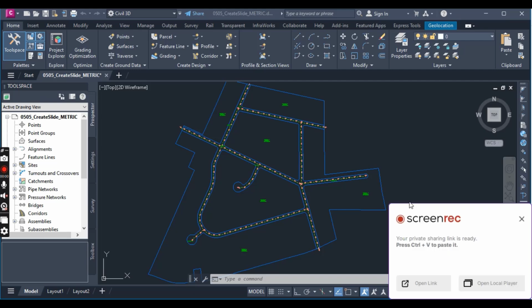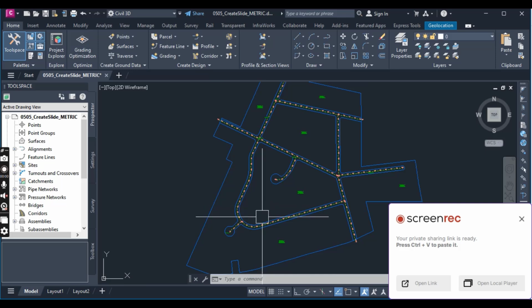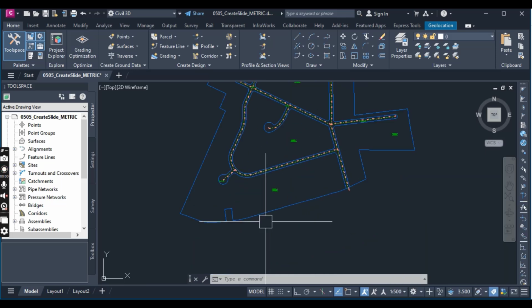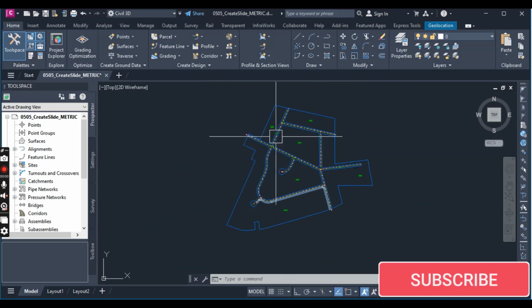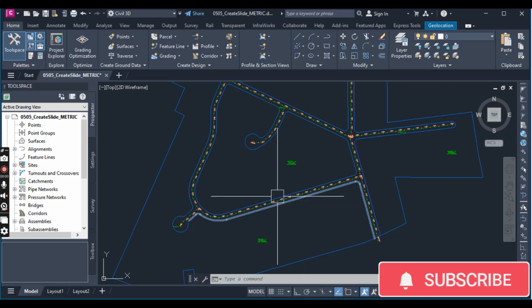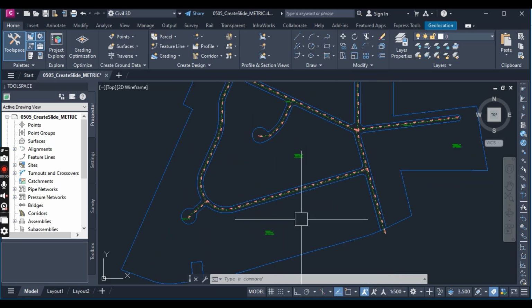Hi students, once our road's right-of-way parcel has been created, now it's time to create subdivision lot parcels in our drawing area to develop the complete site. Creating subdivision lot parcels using precision tools.